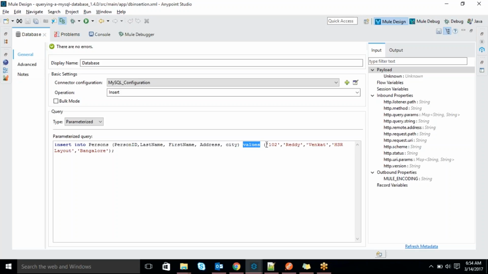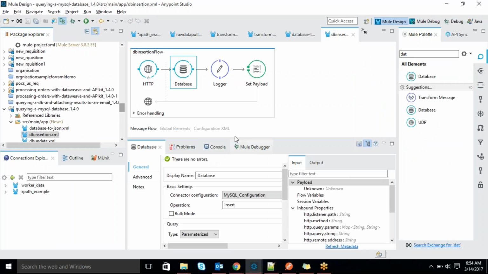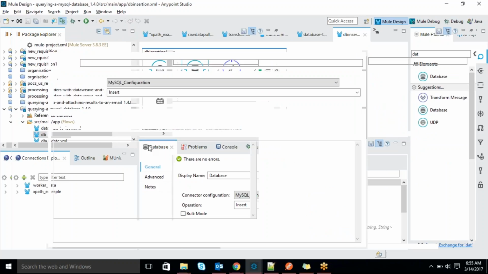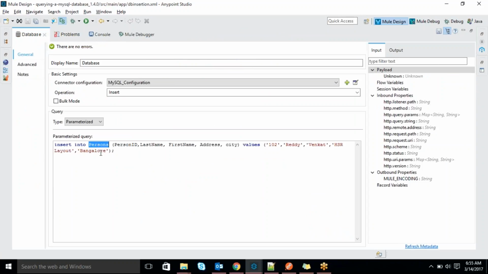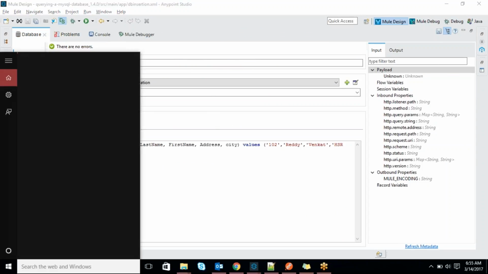Same as an Oracle or MySQL query: insert into table name, followed by field names, then values, whatever values you are going to insert, ending with a terminator. That is the query. Whenever you execute it, this record will be inserted into that particular persons table, right? So we'll see MySQL.